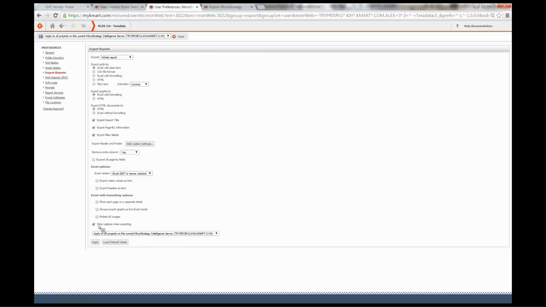So make sure that this is checkmarked. From your preferences, export reports, show options when exporting. That should be checkmarked. Otherwise, it might just automatically export with whatever you've got selected here. That's probably what is going on with you. I'm not sure why that would have been set up for you that way, though. So that should fix it. Does that help, Ken?